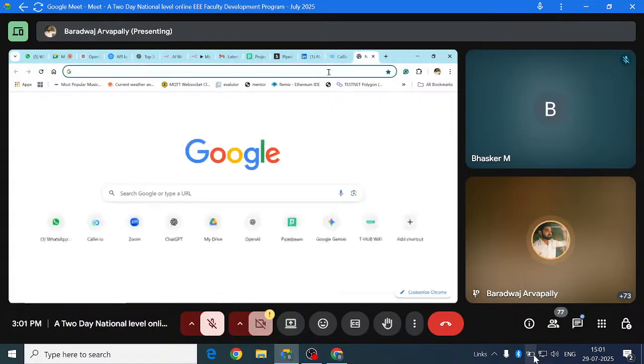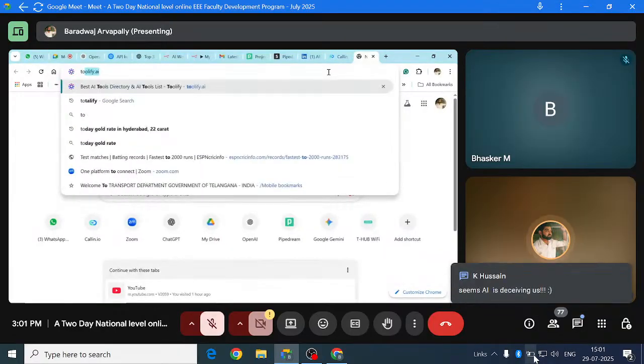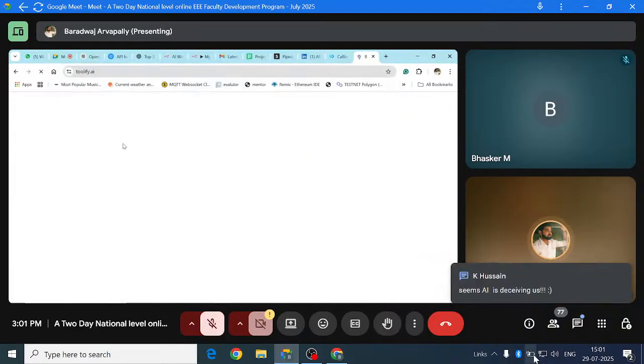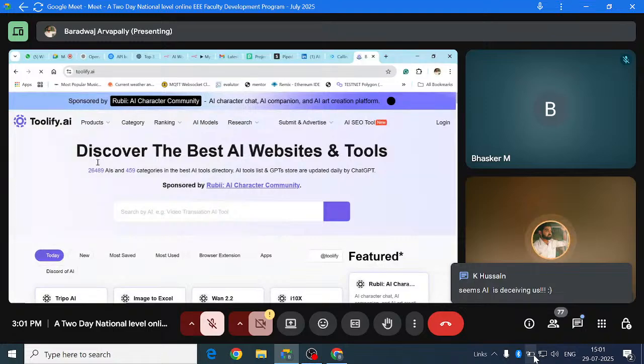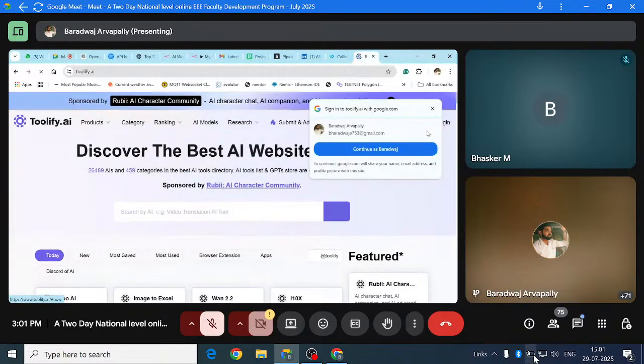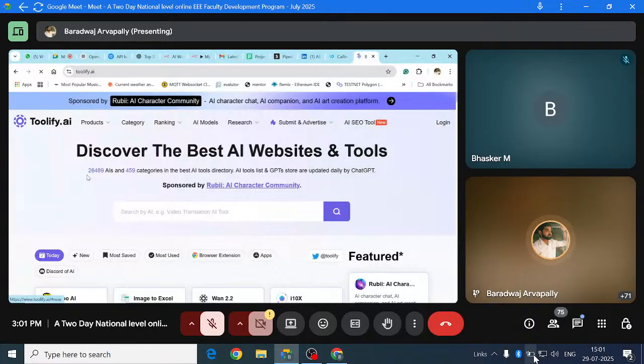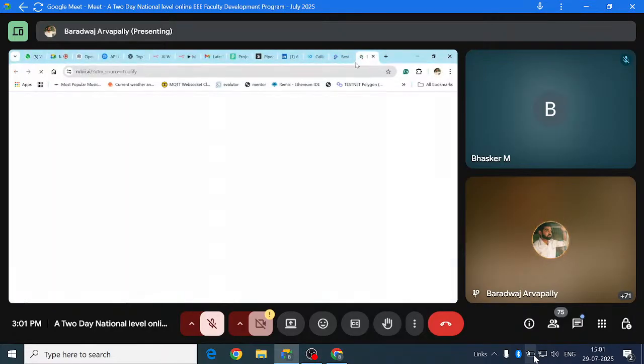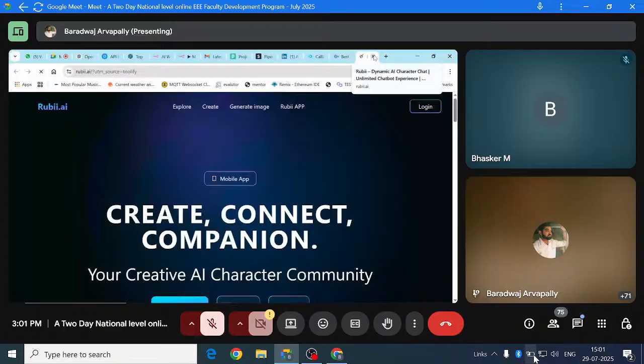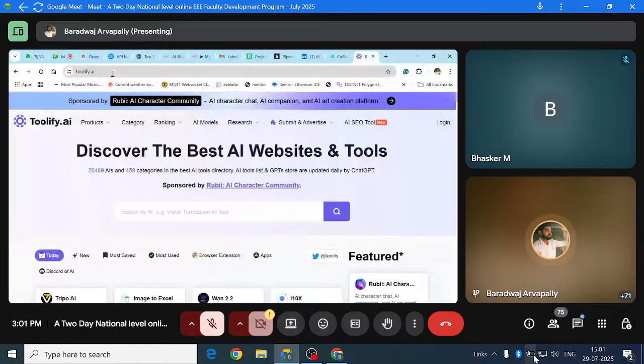So in this way, there are n number of tools, which if I start, it will not end, but there are around, what is this number? 26, okay, wait. Sorry, my bad, I clicked something. 26,489 AI tools are available for you, which act as very good agents.